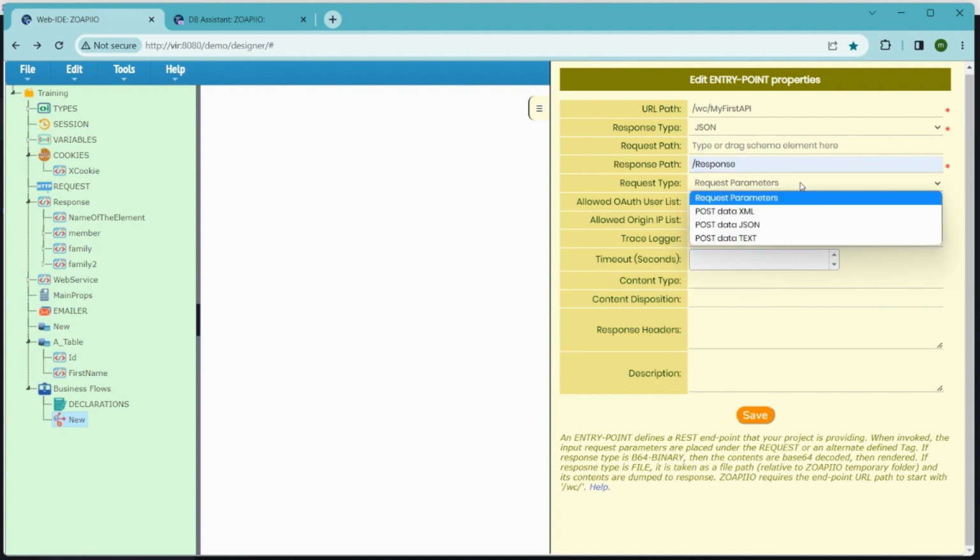And in what format is the input expected? It can be post data XML, post data JSON, post data text, or it can be part of the URL. Then there are some other options which are, I would say, advanced, and we'll skip over right now, except that we'll assign a trace logger. When the service executes, it'll generate a trace log, which is very useful in debugging. So you should always assign a trace logger while you're testing your applications.